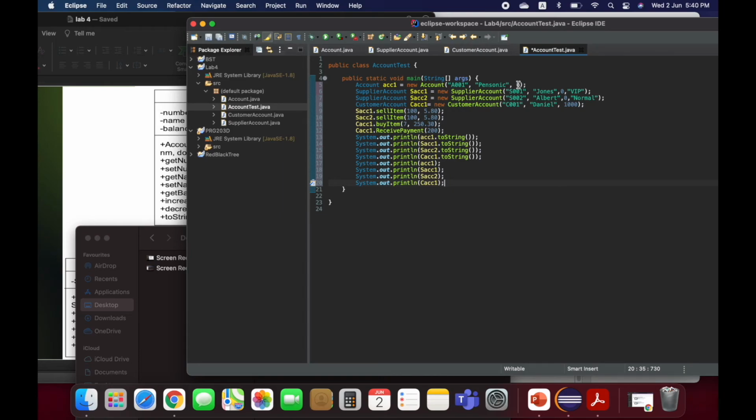All right, and then we have the supplier account. We call the supplier account SACC1. So a new instance object again, supplier account. You pass in the number as a string, name as a string, then the balance, and the last one you pass in is the account type, either VIP or normal. And then you create a customer account.